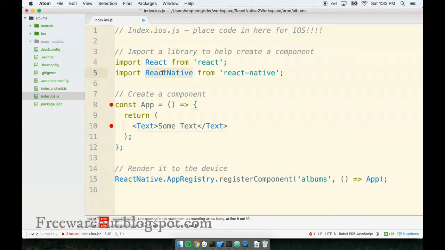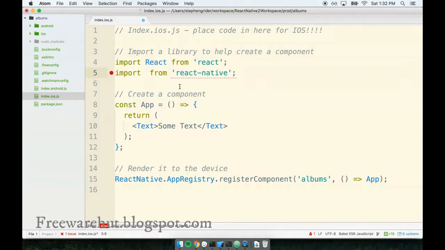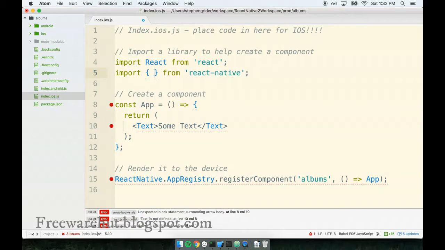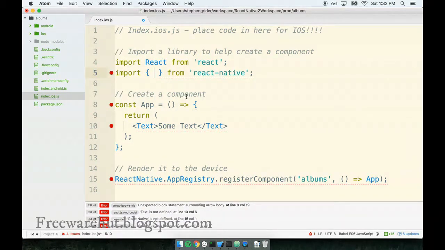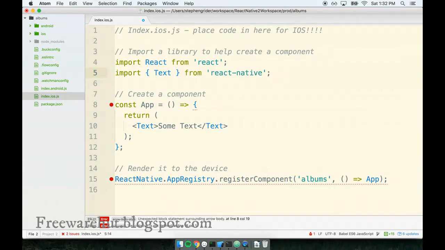I'm going to delete React Native right there. I'm going to replace it with one opening and closing curly brace. And inside this, I'll write out just text. You'll notice that the instant I do that, the error message goes away from this line right here. So text is now defined. What this line means is, when you import the React Native library, I don't actually want access to the whole library. I just want access to the text property out of that library.